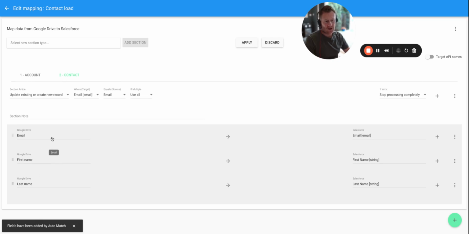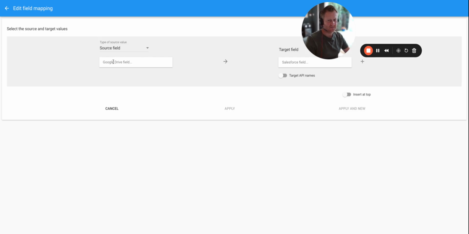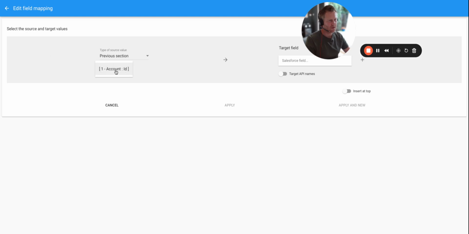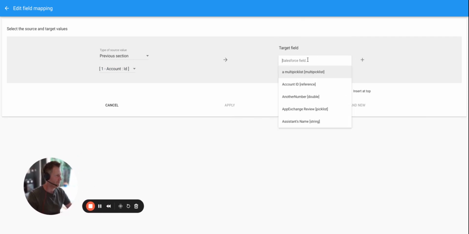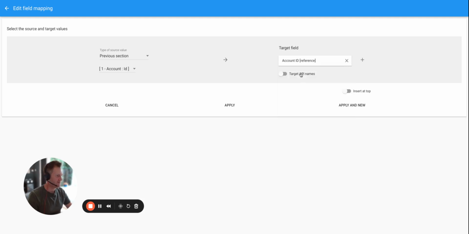So, is this it? No, it's not quite. The last thing we need to do is ensure the contact can be linked to the account that we found earlier in the mapping. To do this, we click to add a new field, and we're going to select from here. We're not using a source field. We're going to use a previous section, and we're going to use account ID, and we're going to make that map to our account ID reference.